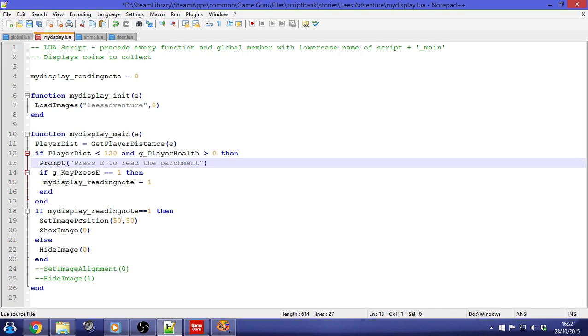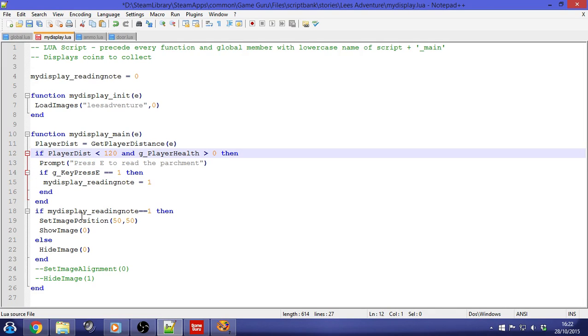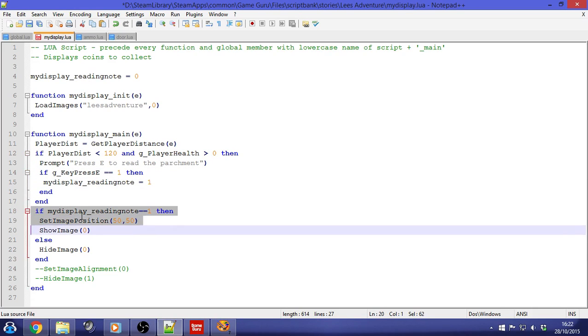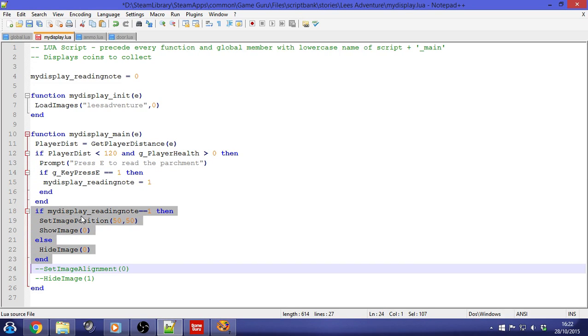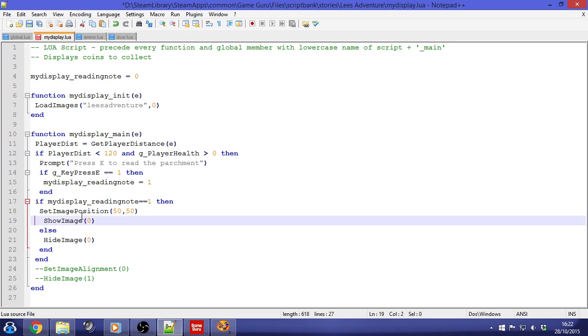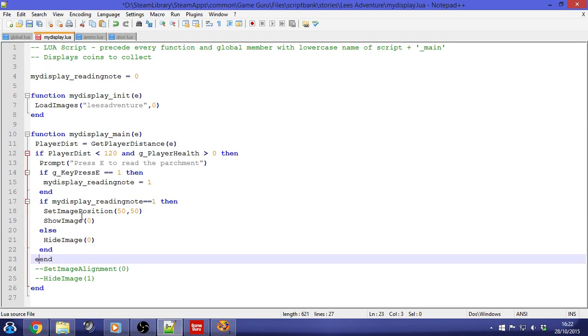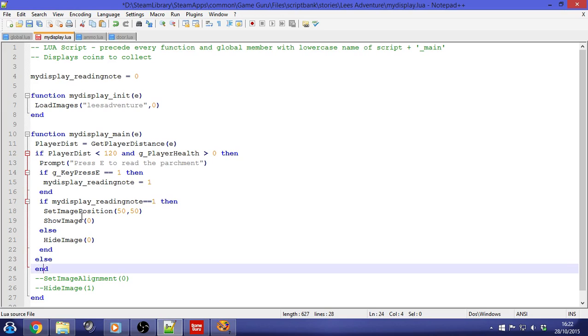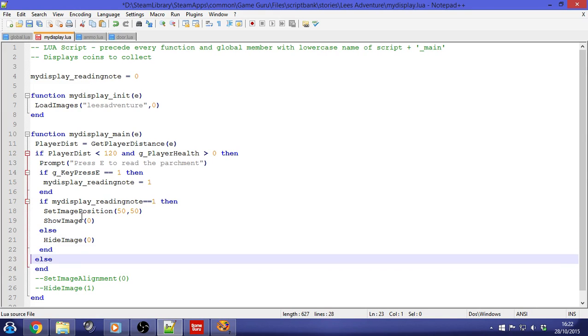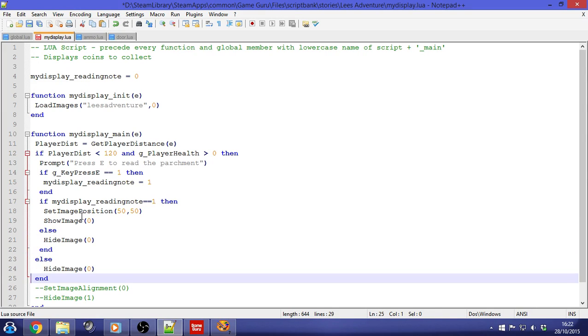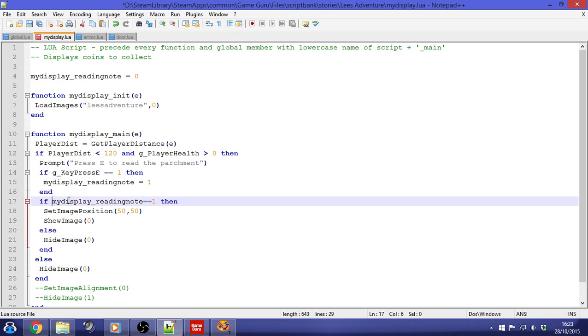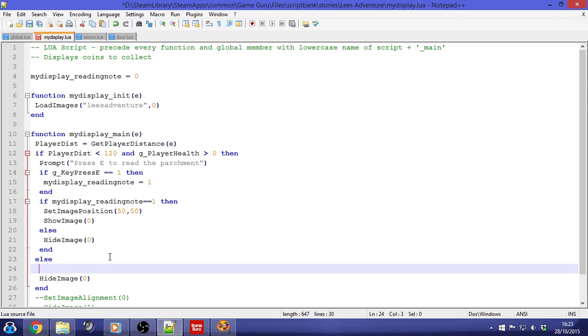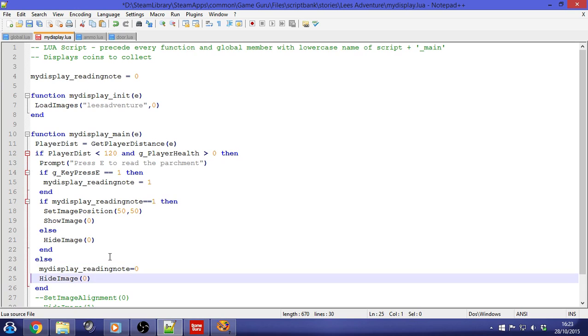But of course you can see there's some extra logic floating about. See, player distance is, so what do we do there? Well, what if that was inside there? All of this was inside there, like so. And then when you suddenly move far away, it hides the image, and it also sets this global flag back to 0 because you're too far away. You can't read it from that distance.